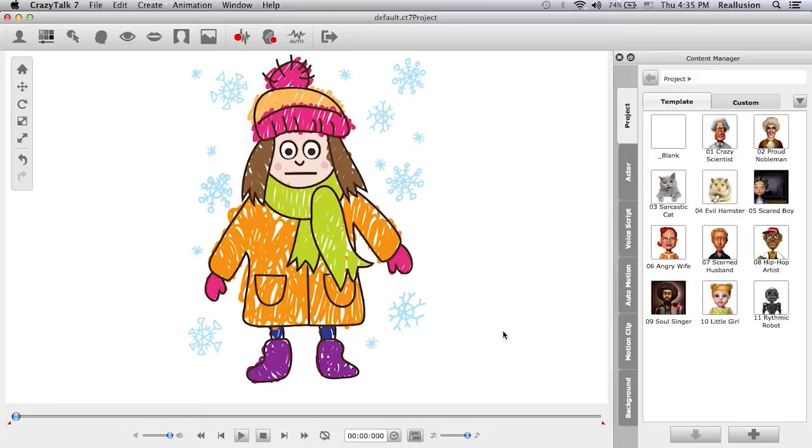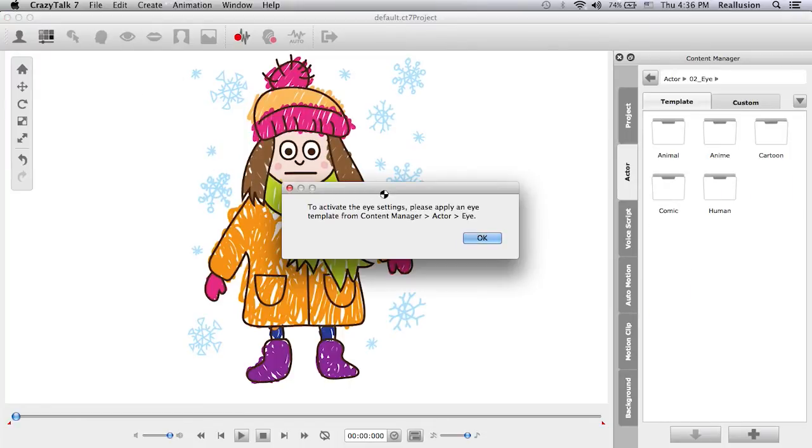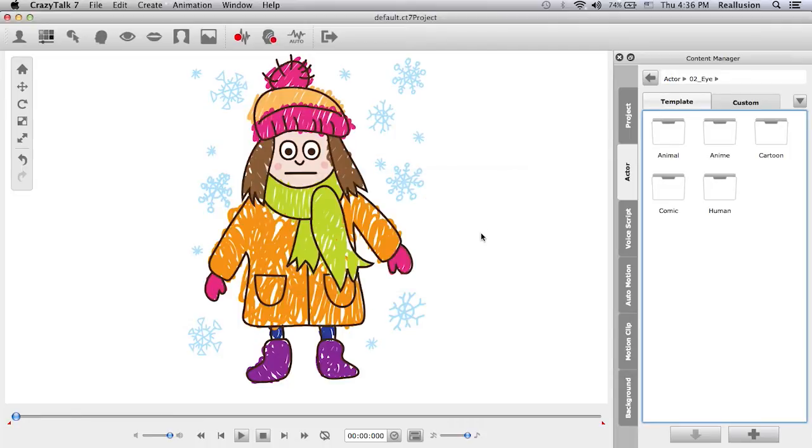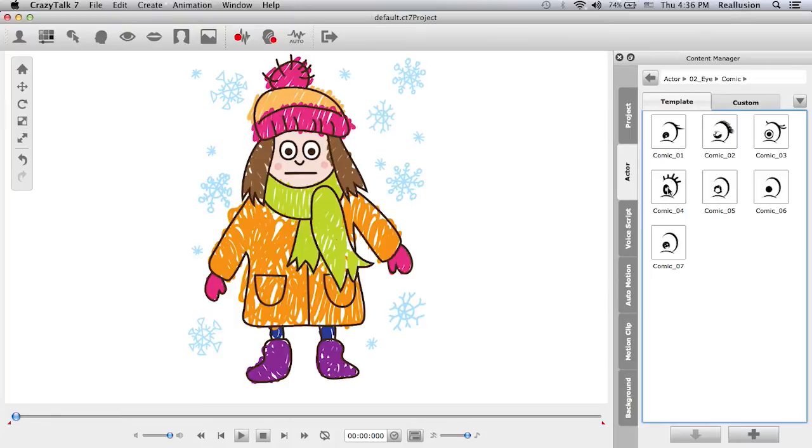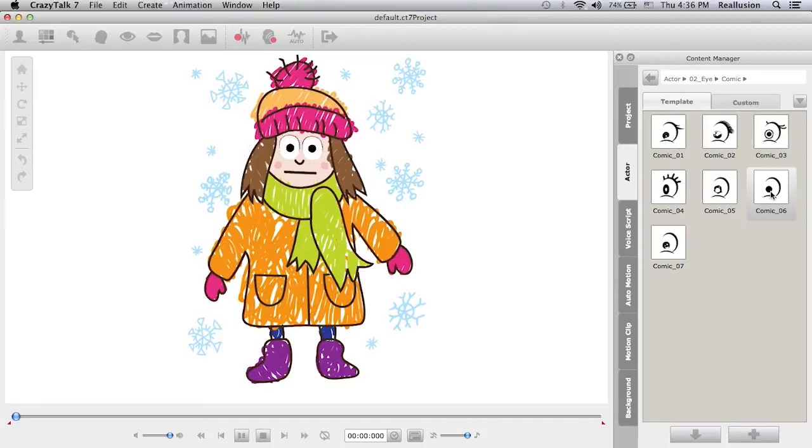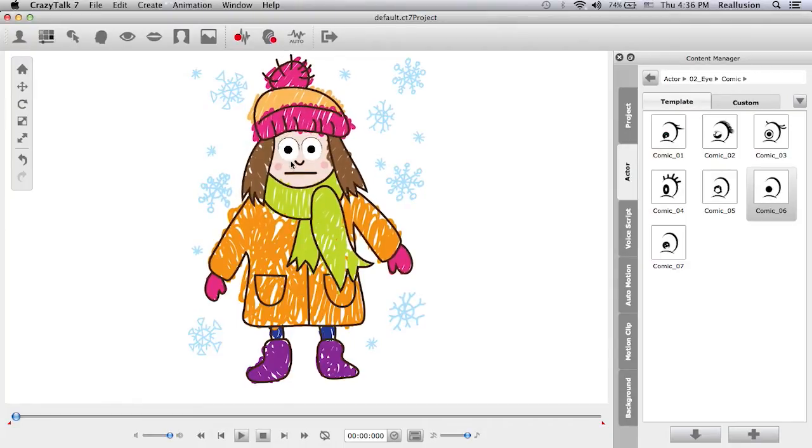Now, the next step is to add virtual eyes and teeth to my character. Once you have your character set, we click on the upper toolbar to the eye settings. Then we get prompted that we need to go to the content manager to choose one of the template eyes from the library. Inside, I can find a variety of different eye templates. For this type of character, I will choose comic eyes. I know that comic 06 looks good, so I'll just double click on this. And now my character has virtual eyes.